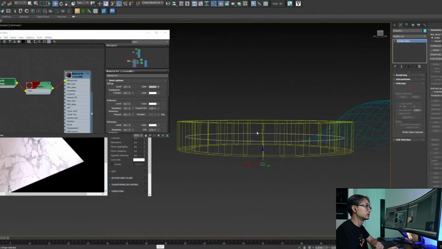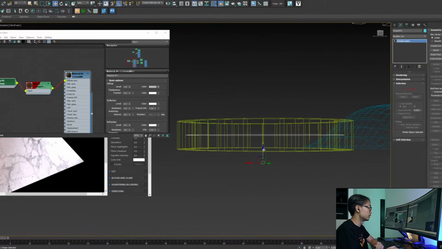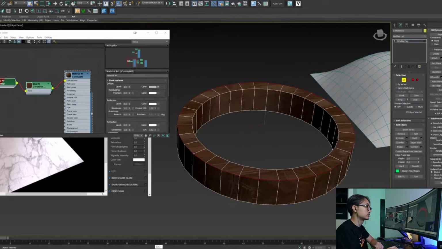Okay, so I will use a technique called wrap along spline because this is a cylinder object. So I converted it to editable poly and selected and created a spline from the edge of the top of the cylinder.